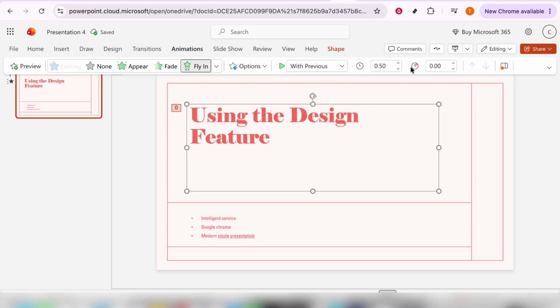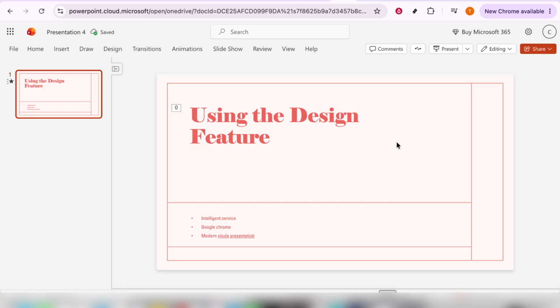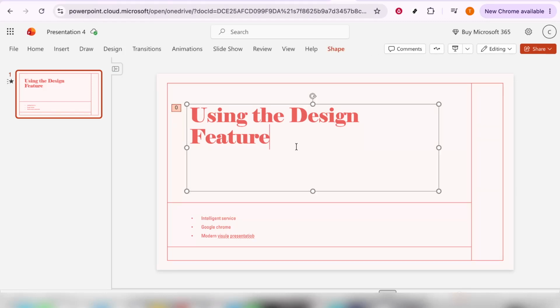As you work, try to keep your animations consistent and purposeful. Using too many different effects can make a presentation feel distracting, so in most cases, simple animation choices work best. If you're presenting professional or educational content, subtle animations usually create the cleanest result, and that's really all it takes to get started with animations in PowerPoint.